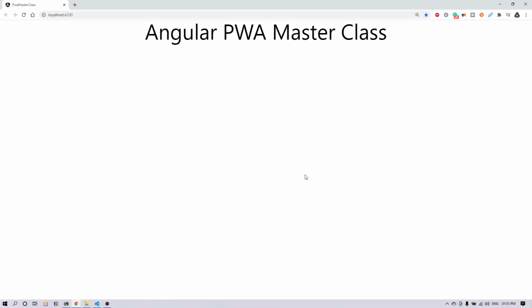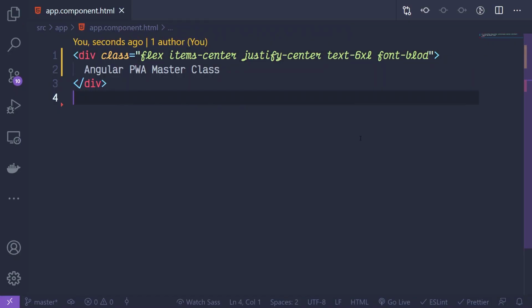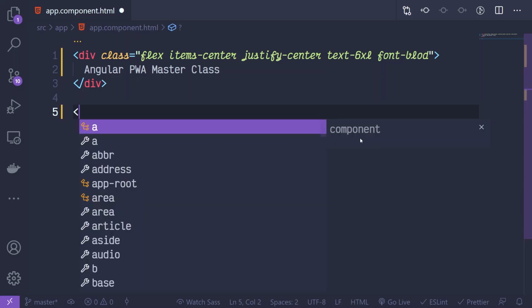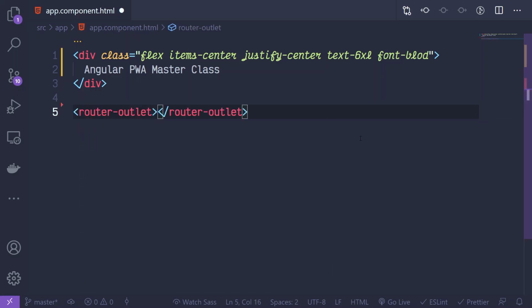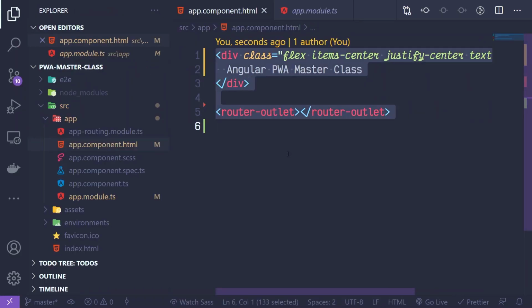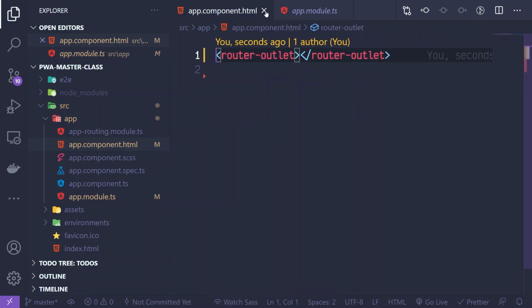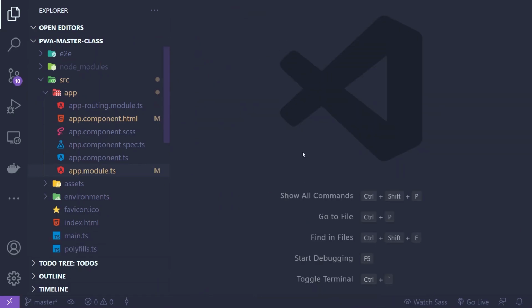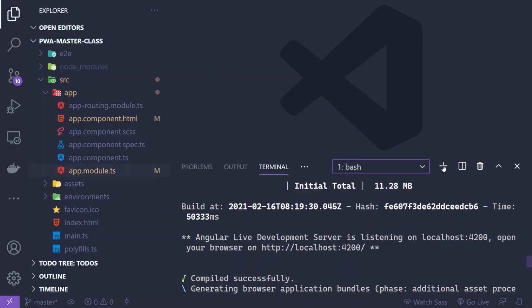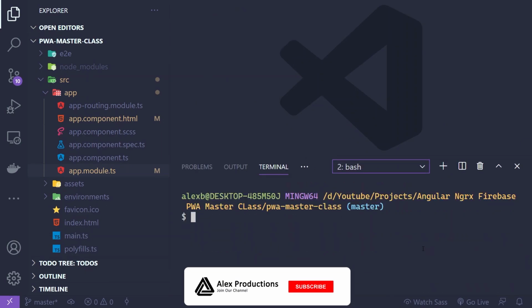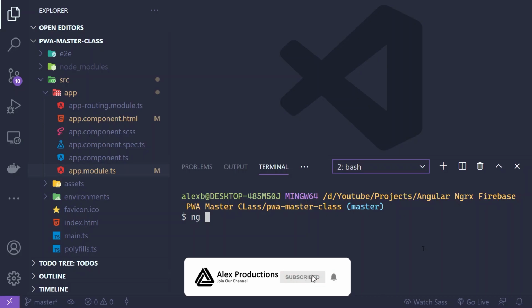As you can see, the Tailwind CSS is working fine. Now minimize the browser, as this component will be the container for all the routes in our application. This container will only contain the router outlet directive, and also remove all the markup we just wrote. With that done, now open a new terminal within your integrated terminal in VS Code, and now we will use Angular CLI to generate the component.